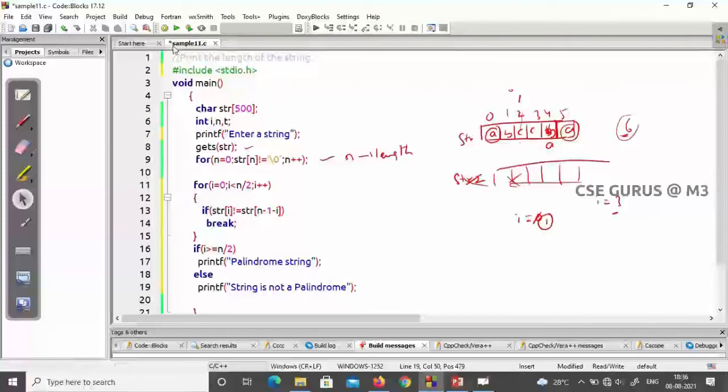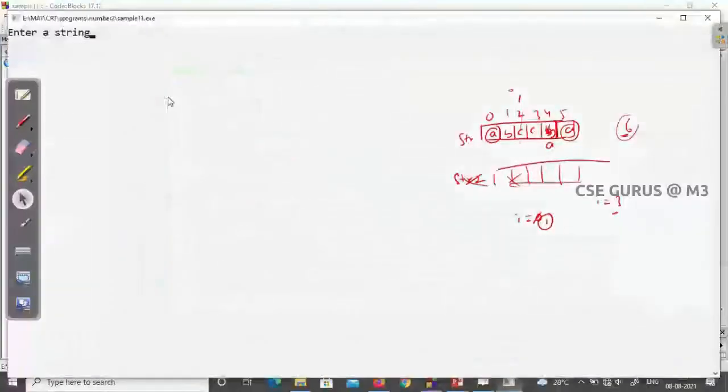So we'll see the output of this one. Anyway, this n is not required here. So I'll take something like ABC. I'll take even length first. I'll show you even length and odd length.